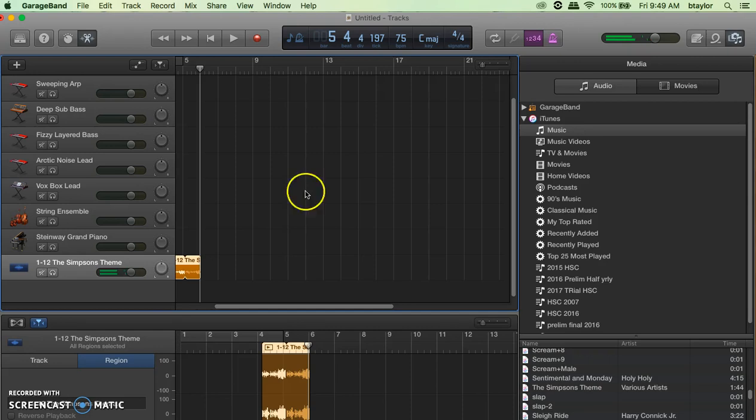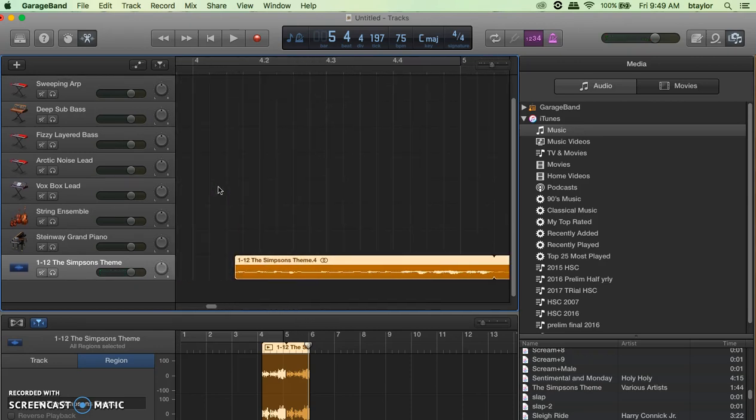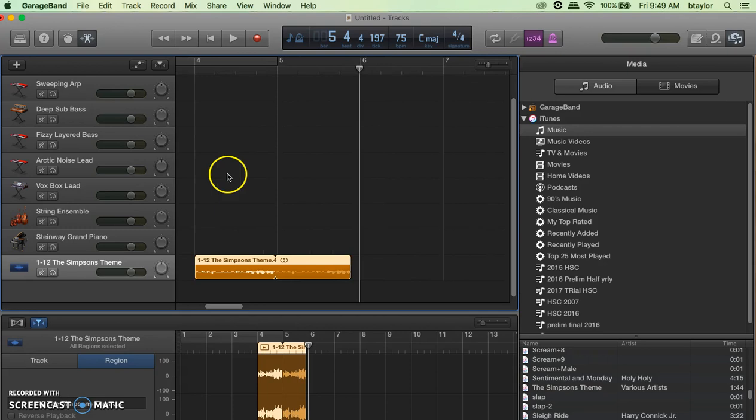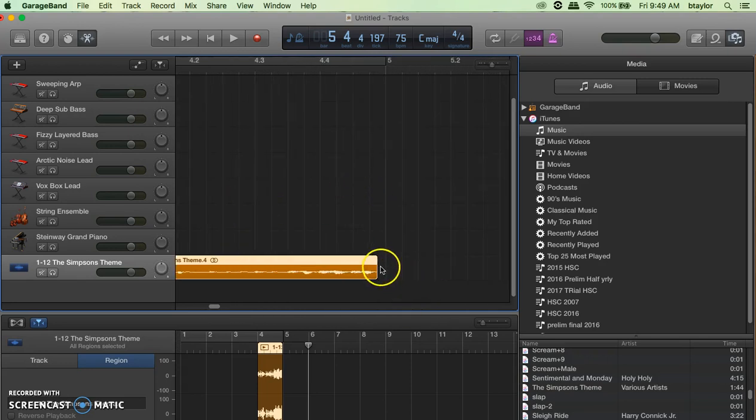Not perfect, but I think within the context, once there's drums and other things going on, you won't notice that it's not perfect. So what we want to do is drag it back so it starts on the beat, so it's on one of the strong beats. But then we need to make sure that our loop ends precisely on the beat. So we zoom in and we see that's not quite right. So what I actually do is go to my BPM and change that.